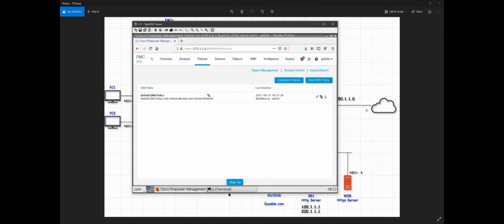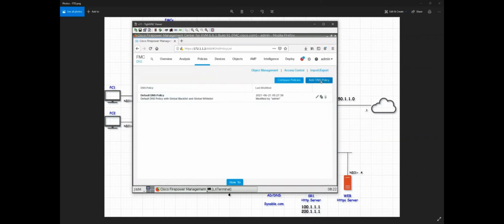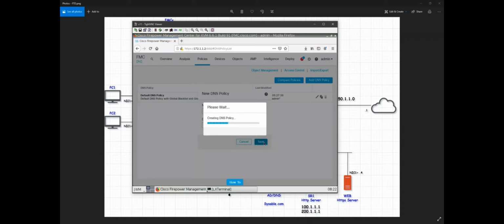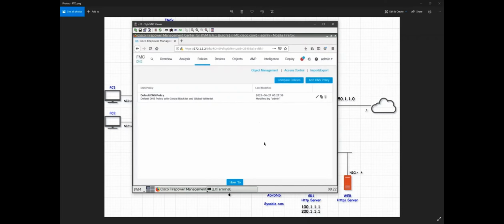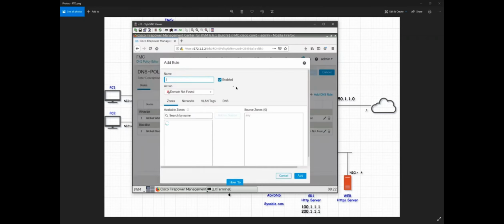So I will click on policies and DNS, and I will add a new DNS policy. I will give it the name DNS policy. Now over here, I will match the traffic first. I will create a DNS rule for any traffic going from inside to the outside, so the source will be the inside. I'll just give it the name rule one.